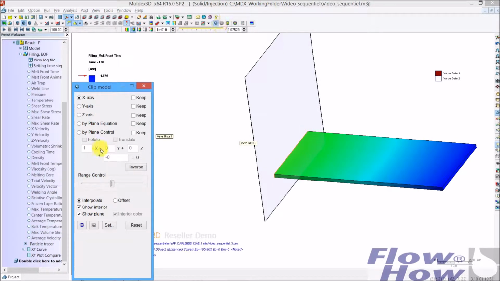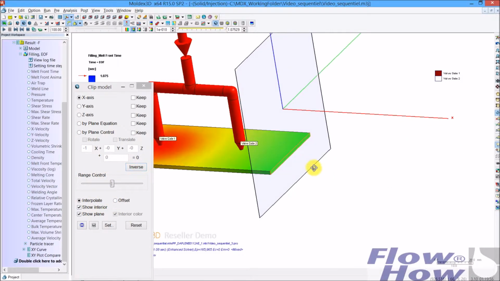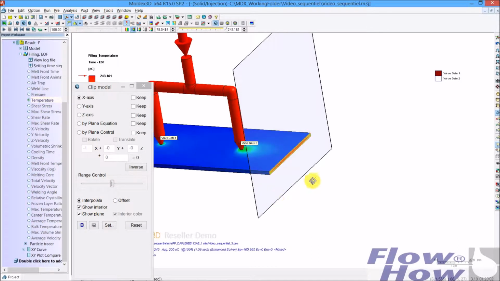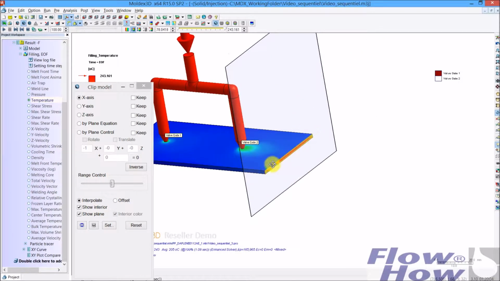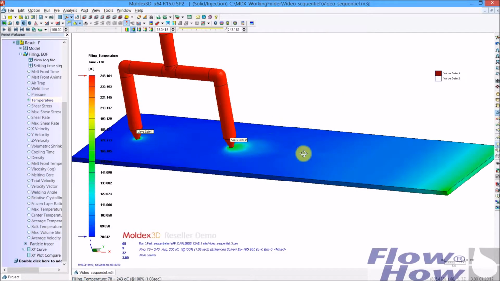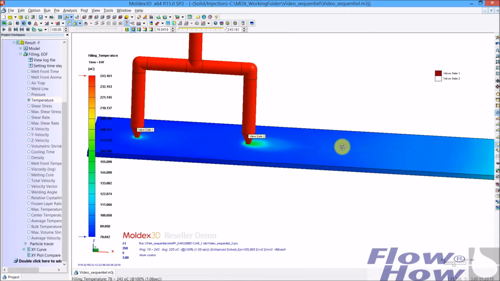To have a look at maybe the temperature would be a bit more interesting. Have a look at the temperatures, but if I want some precise results during the wall thickness at a specific position, I now have the possibility to get that.